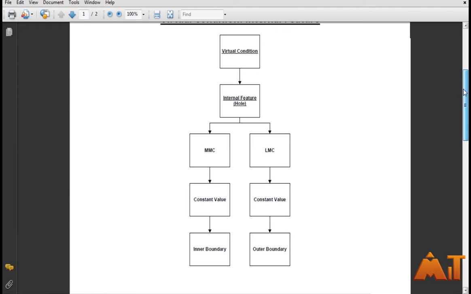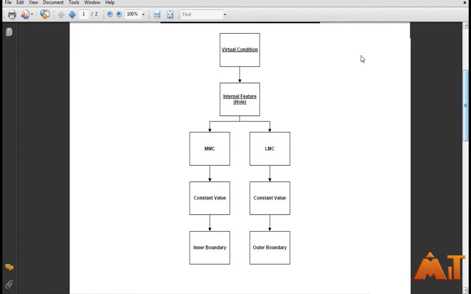So when you have it open, we'll go down to our flowchart here, and what we're going to start off with is the virtual condition. The virtual condition is the constant value of the outer boundary or the constant value of the inner boundary of the feature with regards to the maximum material condition or the least material condition. So depending on what the application is, you might get an inner boundary or an outer boundary dependent on the MMC or the LMC. In the case of an internal feature, which is a hole, we're going to look at MMC and LMC. So we'll talk about MMC first.